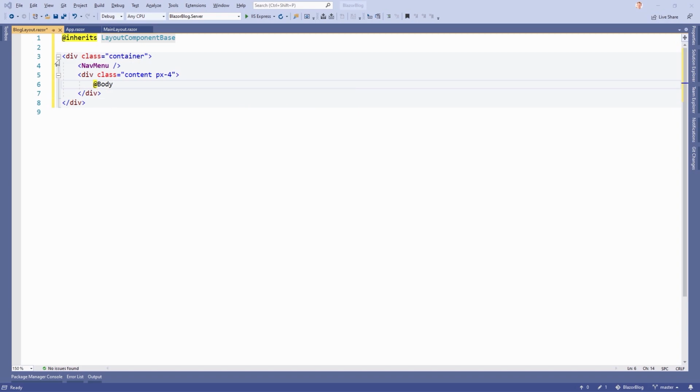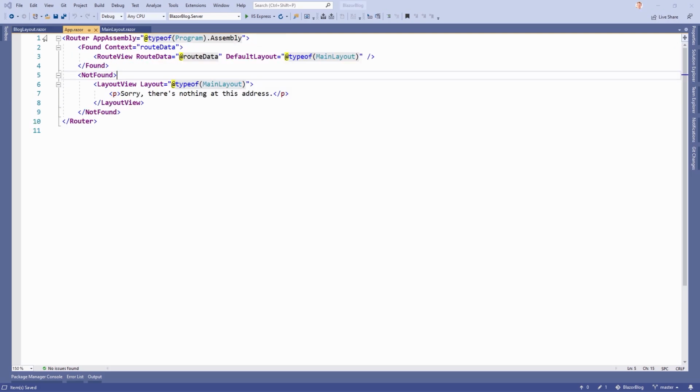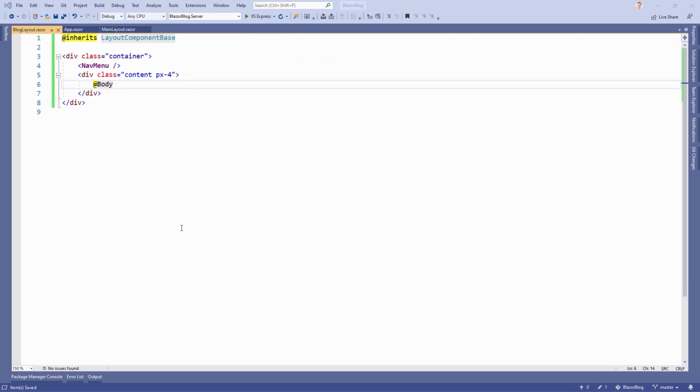And then we add the body, and then in the body there will be our content. This is where the rendered content will be. So this is the blog layout. And don't forget, we are still using the main layout, but I would say we still start the application.